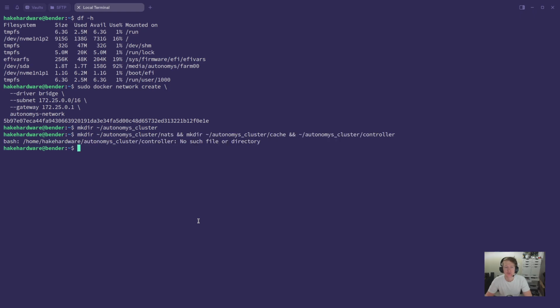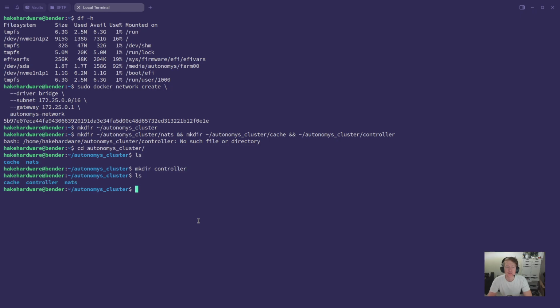And then I'm going to create 3 folders underneath it. I don't know why that wouldn't work. It says no such file or directory for the autonomous cluster controller. I don't know why it wouldn't make the controller directory, but oh, you know what? I have to update my guide here. There wasn't a mkdir right here after the ampersands. This is why I test out my guides before I publish them, although I'm sure there are still some errors.